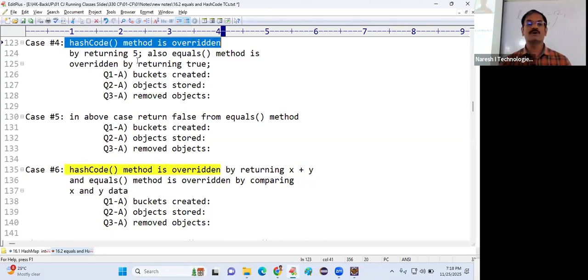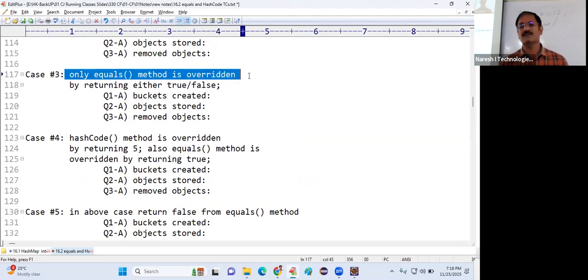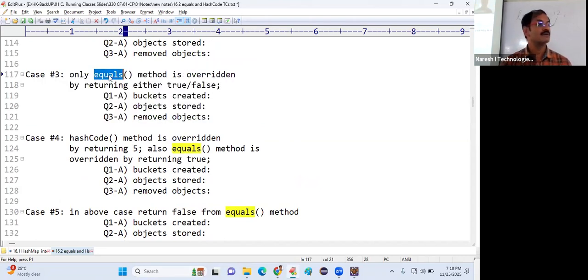Hash code method is overridden by returning 5. Case number 3, only the equals method is overridden. Tell me, if only the equals method is overridden, is there any use or no use? When the equals method is called, if two objects have the same hash code, tell me, if the hash code method is not overridden, all objects have different hash code numbers, then does the equals method have a chance to be called or no chance? No chance.